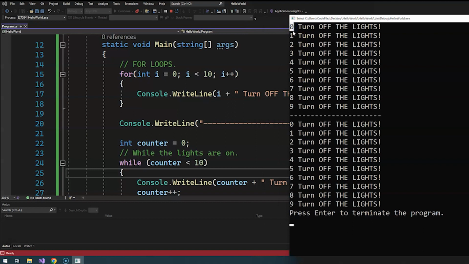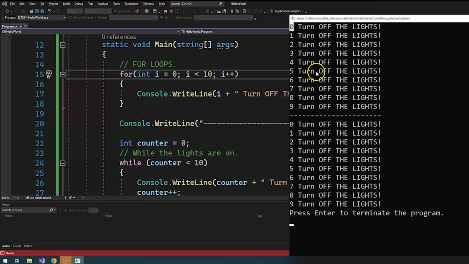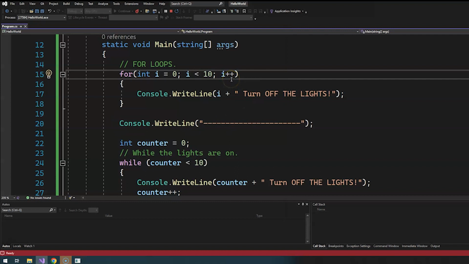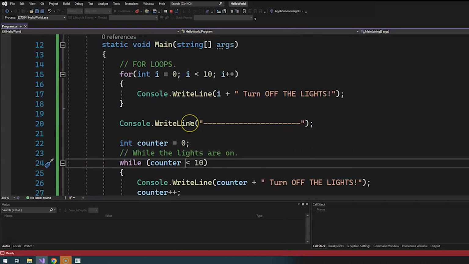We're starting off with 0, and 0 is the first time it runs because it meets the condition of i is less than 10. In this case, it would be 0 is less than 10. And the condition is no longer met once the i has a value of 10. Same thing is happening with the counter. And this is pretty much how you would write a for loop versus a while loop.